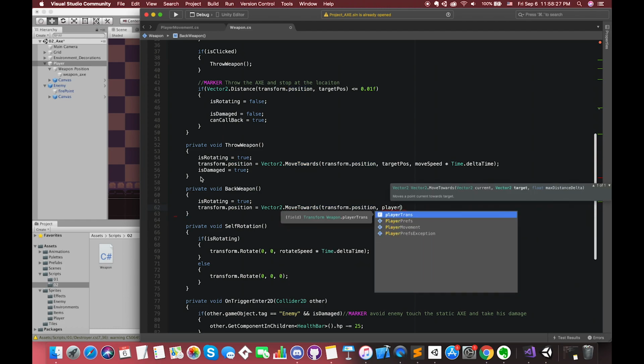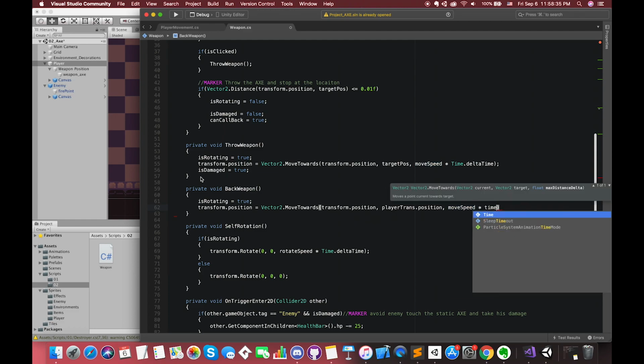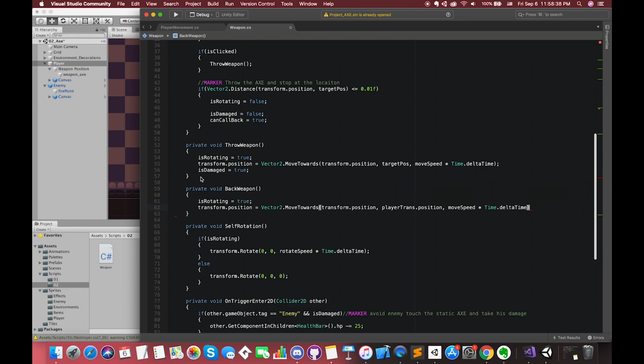There are three parameters here. The first parameter is our current position. The second parameter is our player position. The third parameter is our move speed multiplied by Time.deltaTime. In order to get a faster speed, we can set the move speed multiplied by 5.